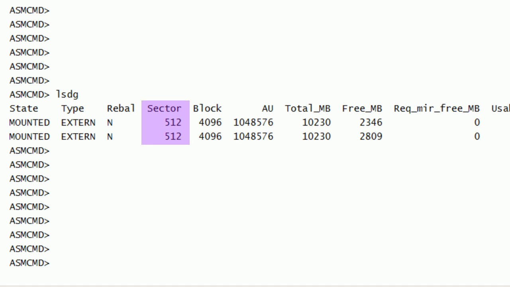Sector is the physical block size of the ASM disk group in bytes. Block is the Oracle ASM metadata block size of the ASM disk group in bytes. AU is the size of the allocation unit of the ASM disk group in bytes. As you can see here, the allocation unit size for these ASM disk groups is 1 megabyte.